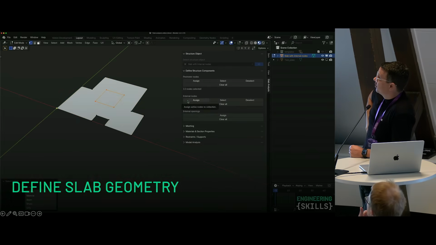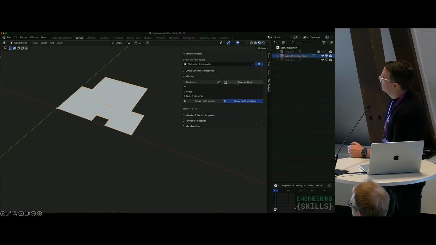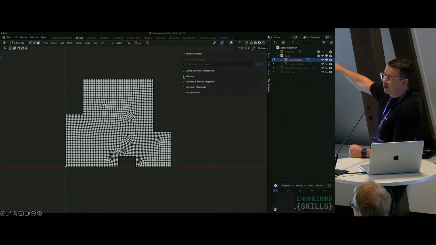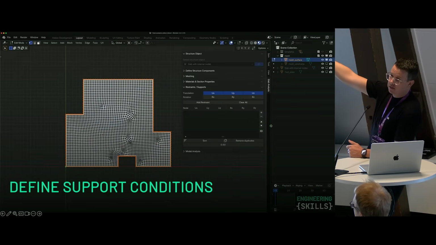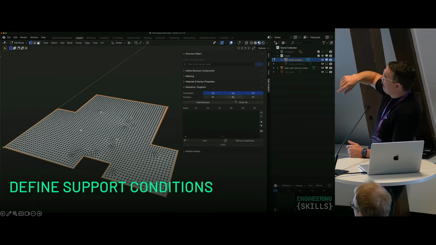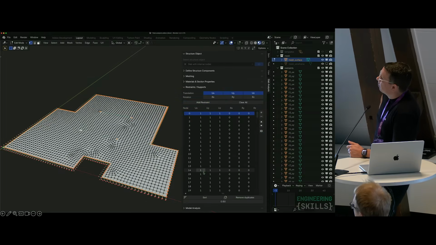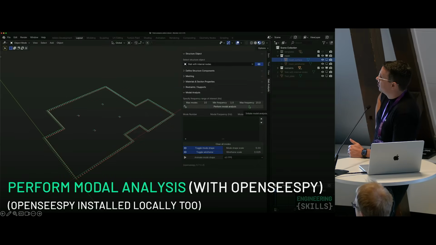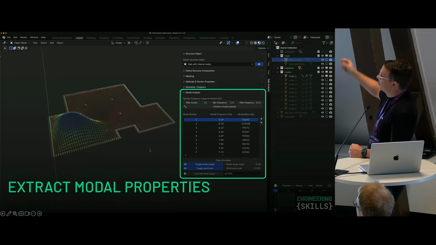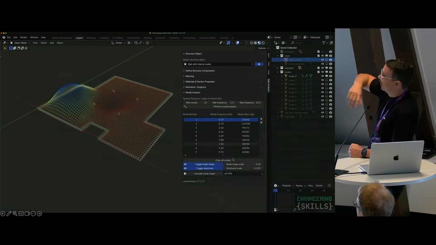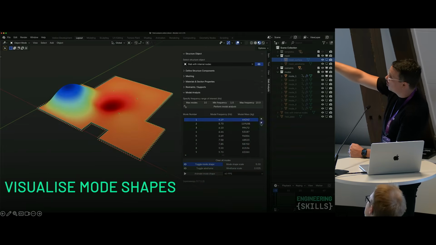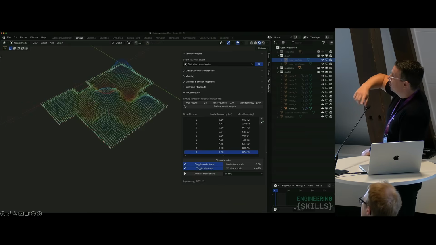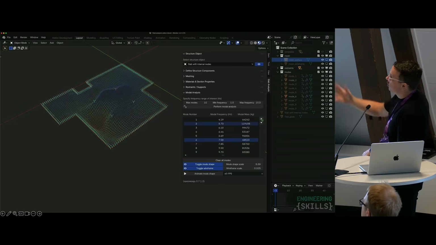So the workflow is to just specify the slab edges, specify any internal supports. This is the key part. Use Gmsh to develop the finite element mesh. So you just hit the button and the mesh appears, basically, even though it happened in an external process. Define any supports for the structure. And then, again, another button click spins up an external process that runs OpenSees to perform the modal analysis, and then the results just get shipped back into Blender and we can visualize them. So we can deform the mesh to visualize the mode shapes, and then we can animate those mode shapes as well, as you saw.